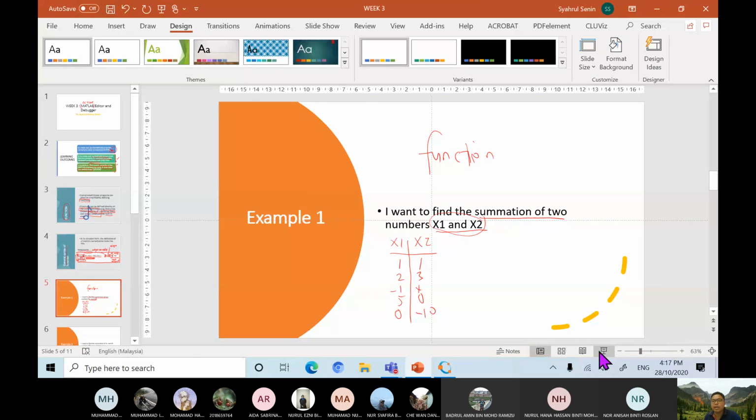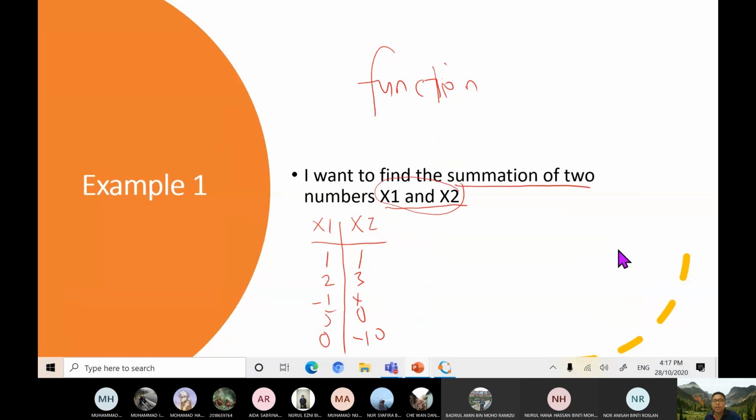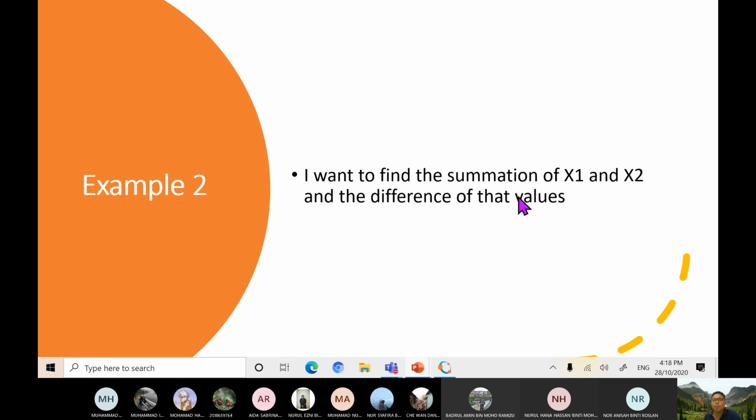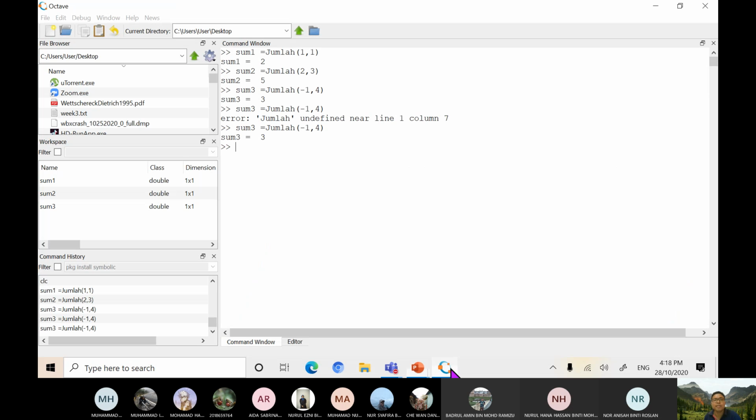What will be next if you have multiple outputs? Because this one has only one output, the summation. Let's say in example 2 we have two outputs. The first output is to perform summation, and the second output is to find the difference between x1 and x2. So how do we deal with that? A function handling multiple outputs is very easy.